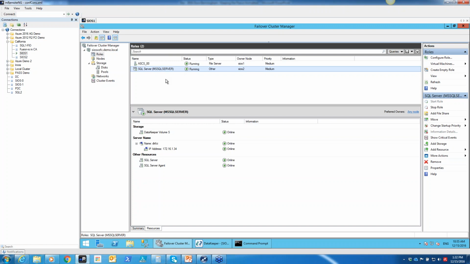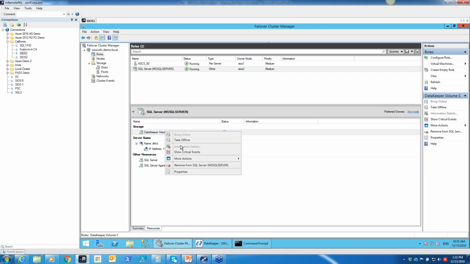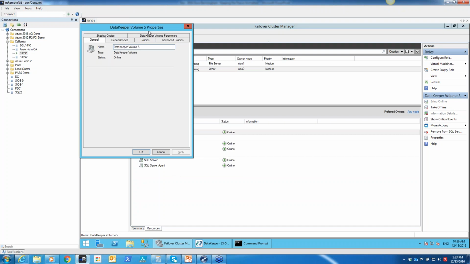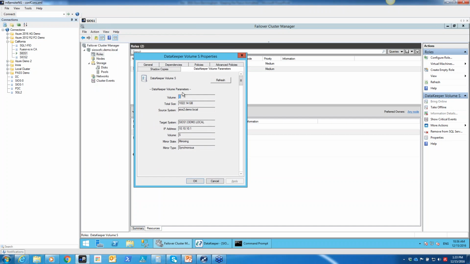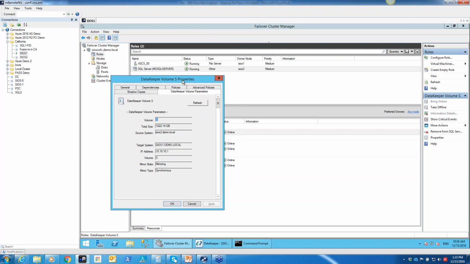So this is a SQL cluster. It looks very much like your normal SQL Server shared storage cluster. The only difference, if you look closely under storage, instead of a physical disk resource, we have something called a DataKeeper volume. This is our secret sauce. This is what integrates with failover clustering to allow you to build a cluster with the local storage. So if we take a look at the properties of this, I can actually get some information about the replication rate from Failover Cluster Manager.